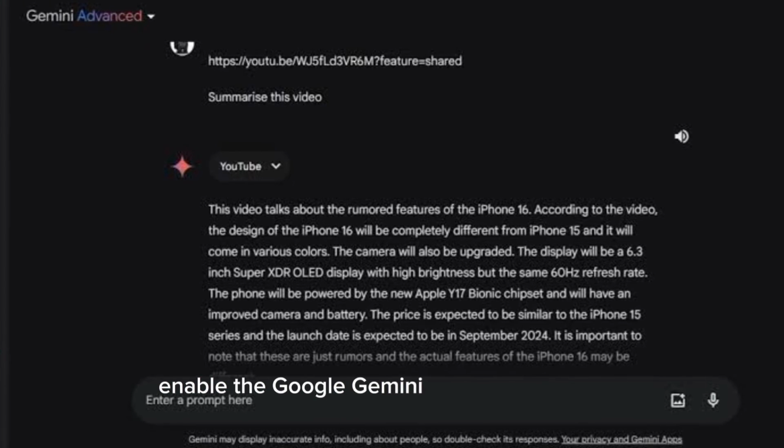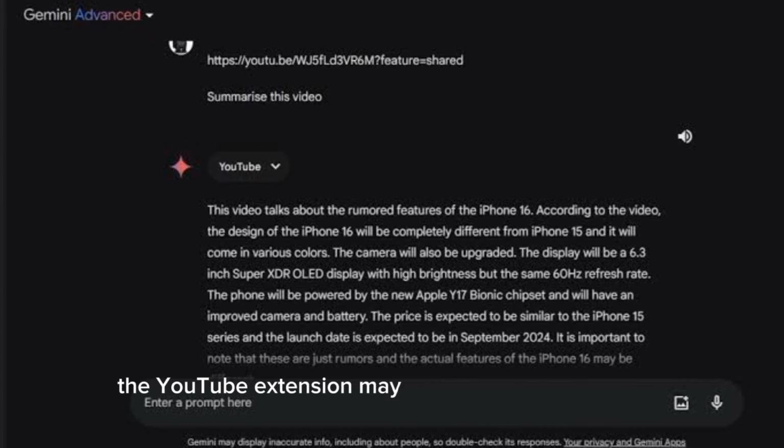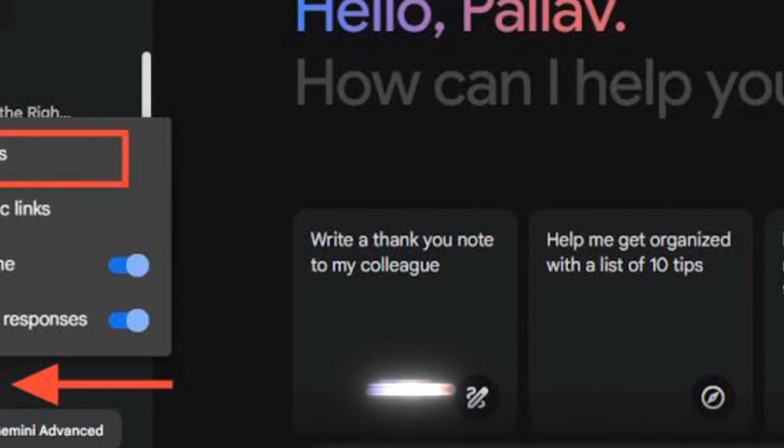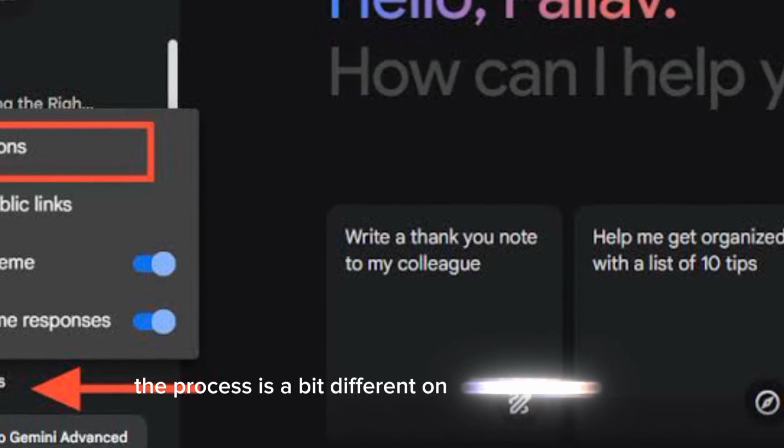Enable the Google Gemini YouTube extension. The YouTube extension may not be enabled by default for everyone. Also, the process is a bit different on desktop and phone.